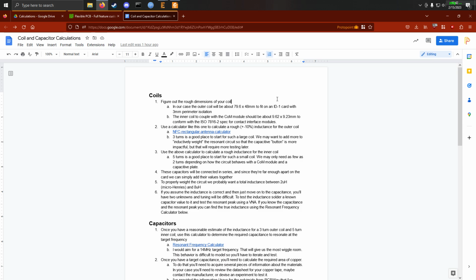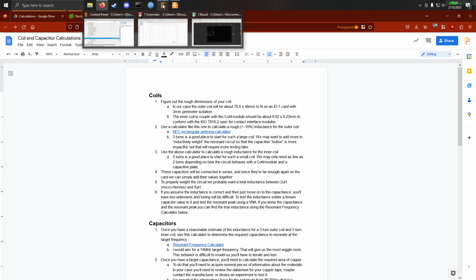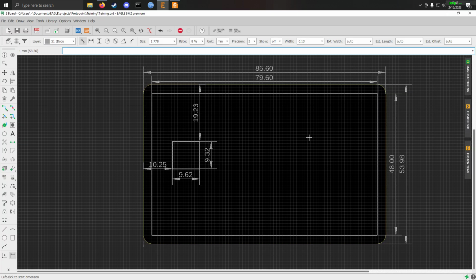and that'll allow you to adjust your calculations in the future with a tolerance. So for this coil, just as an example, I'm going to be using the rough dimensions of the ID1 card. So I laid out an ID1 card, which is what a credit card form factor is, in Eagle. You don't have to use Eagle. I'm just using it because it's really easy for me to make the dimensions on here. But I did that so that I could calculate the size of things. So an ID1 credit card is 85.6 millimeters long and 53.98 millimeters tall.